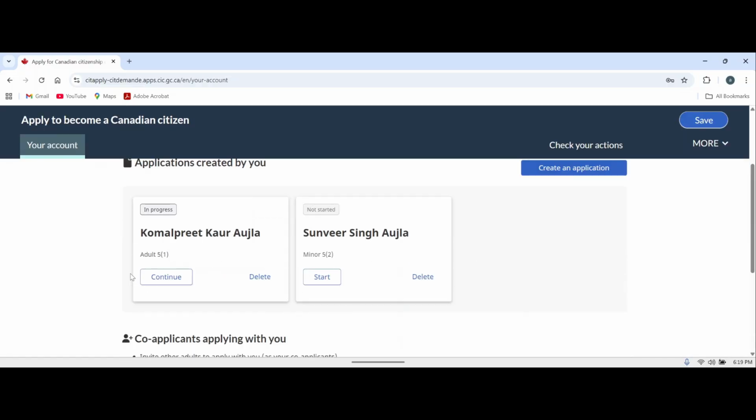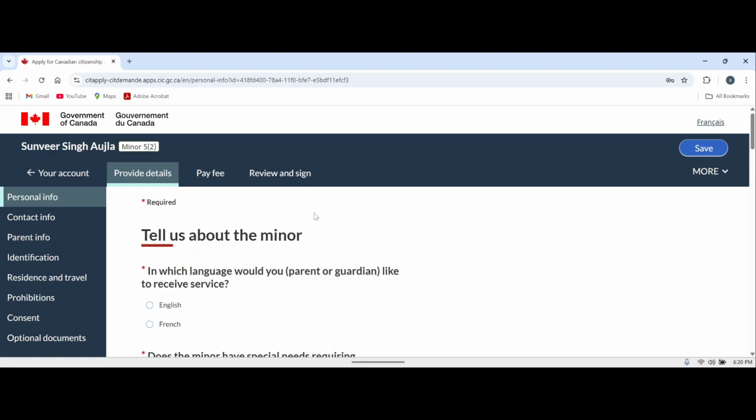Here you can see Komalpreet Kaur Aujla. We already did this application. Now we start the application for the minor. Click on start. Here is the dashboard and you can see we are applying for the minor 5-2 application. These are the main steps for our application. I will show you all these steps one by one.